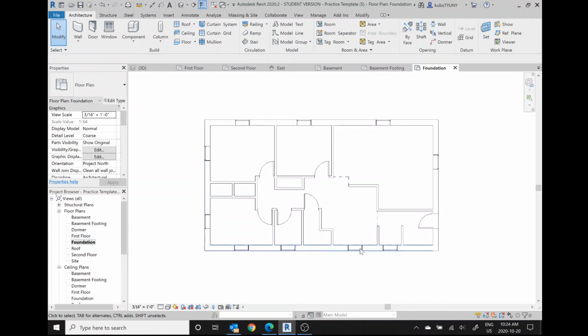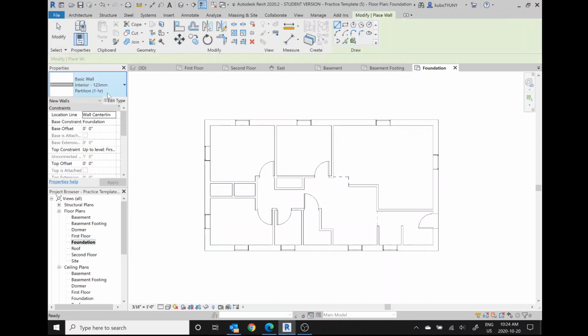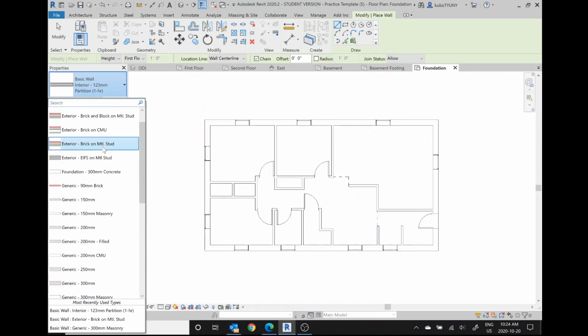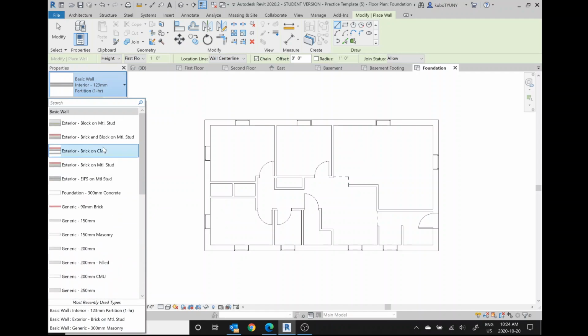And I'm just going to kind of draw over top of this another set of walls. So I'm going to go here, grab a wall. And for this, it's a foundation wall, so let's say 200 millimeters. That sounds about right. Why not 300? Sure, we'll make it extra, extra beefy.